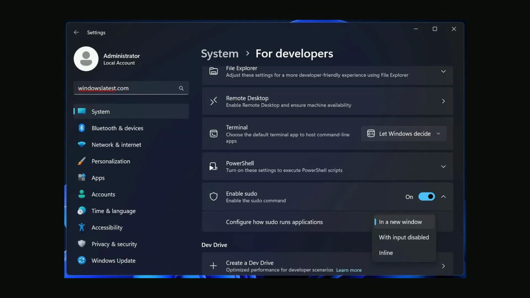Here's an interesting twist of events. It looks like Windows may be porting sudo over from Linux. As seen from windowslatest.com, they provided a screenshot of a new feature called enable sudo, which enables the sudo command, and you can turn it on inside of a window, with input disabled or inline.